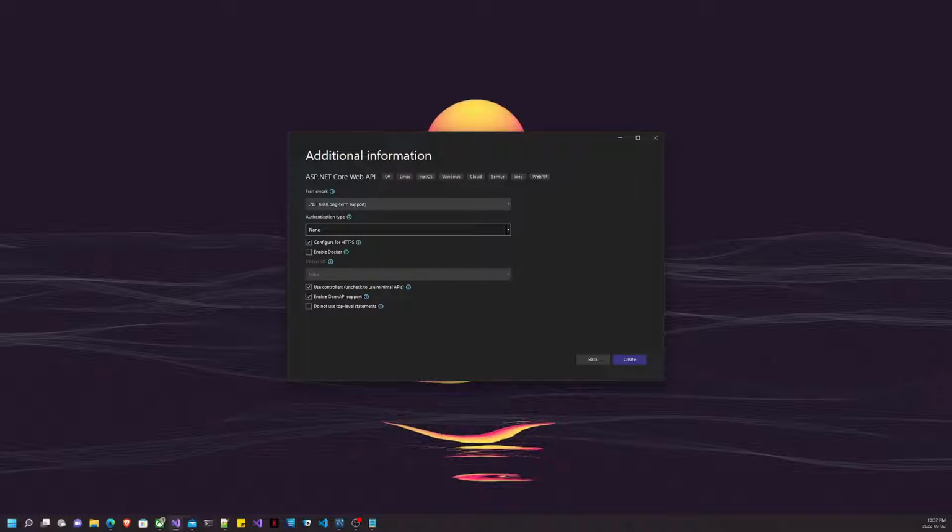Next, we have enable Docker. It's for the enable Docker support. If you go here, it just makes it supportable for Docker when you actually push this application for deployment or make a deployment package out of this application. If you want to run this on Docker, then you should check this out.